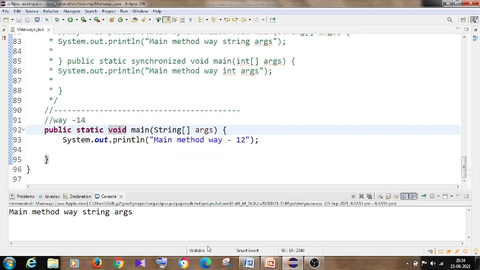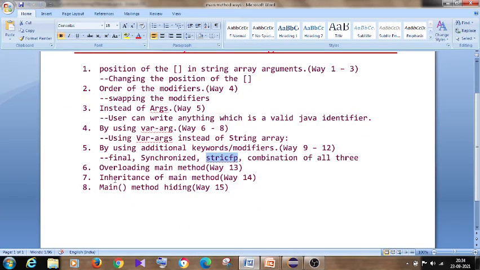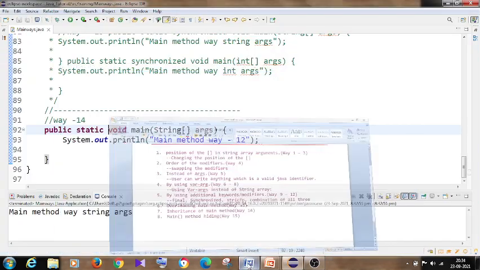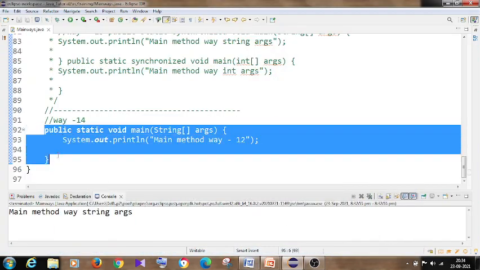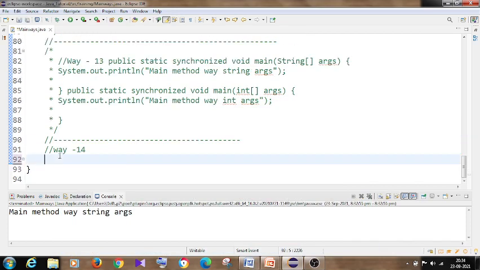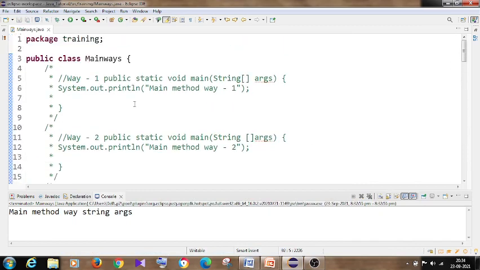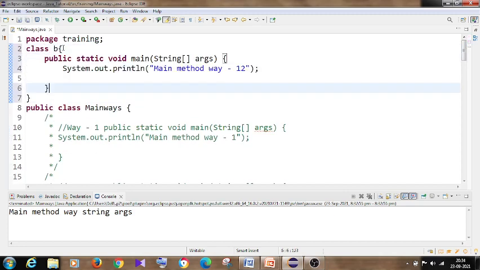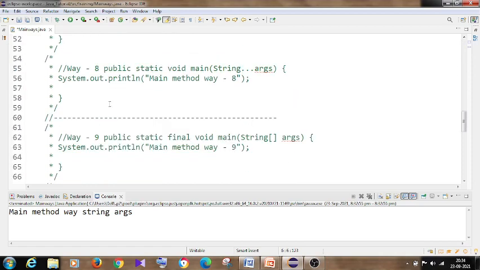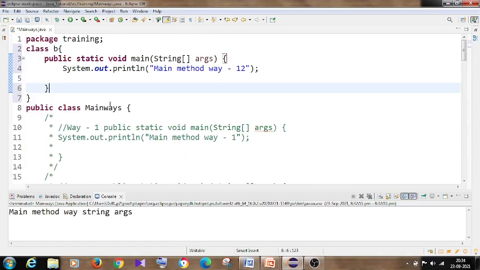Okay. The 14th one, what is meant by inheritance of the main method? So I remove this one. I'm not mentioning anything here. In our class, I create one more class, say B, and I paste here. One is the 14th one, so I write the output as 14.